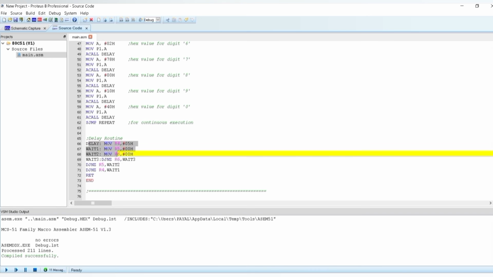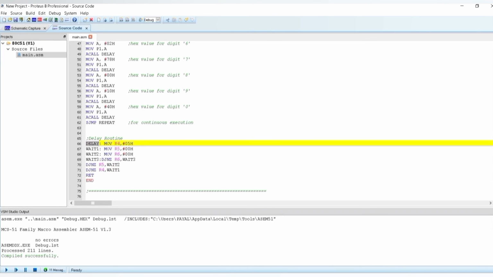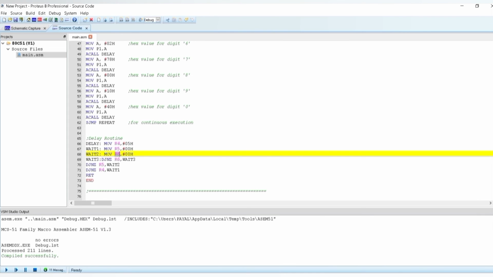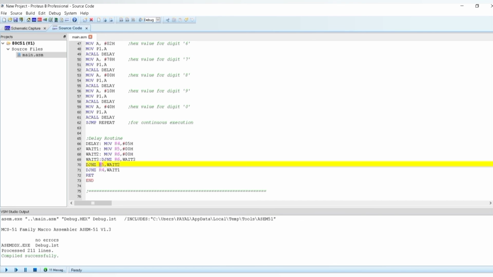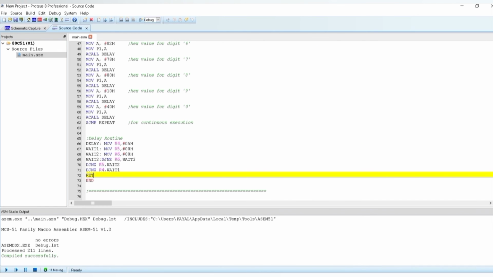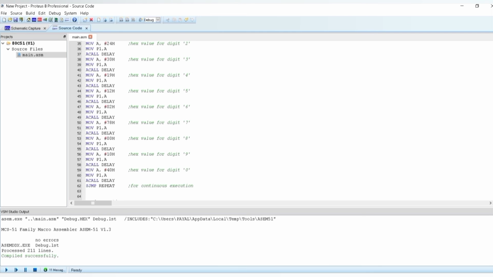This is the delay routine. So how is it written? Delay is the label. We are loading register R4 as a counter of 5, and R5 and R6 as 0, and then we are decrementing. Firstly, we are decrementing the R6 register, and we check if it is 0. If it is not 0, it will keep looping, and if it is 0, then it will move on to the next line. Same for R5 and same for R4. After completion of this routine, it will return to the line next to the delay call.